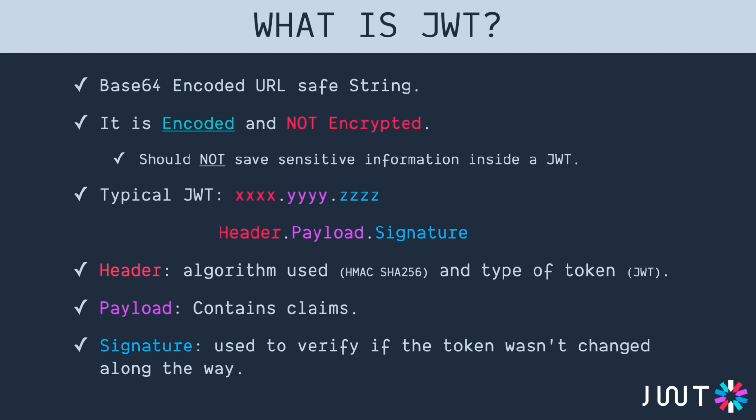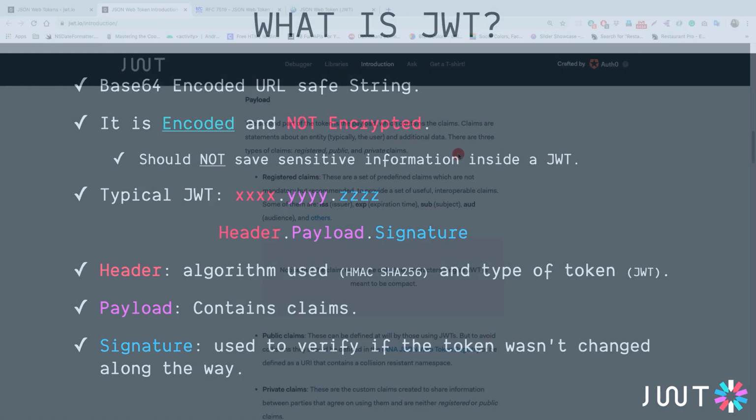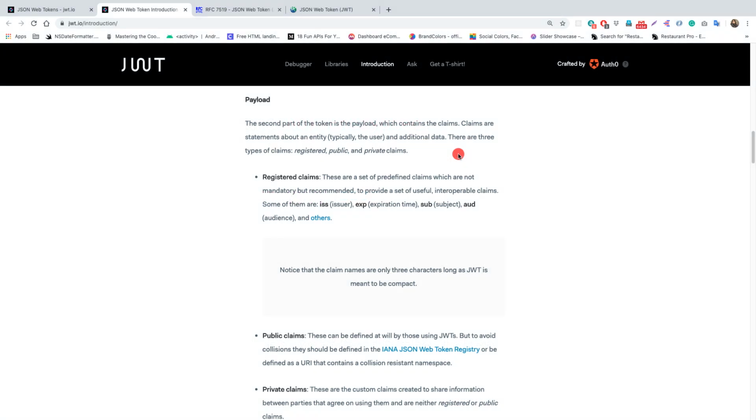The second part, the payload, contains the claims, and we'll be coming back to this payload in the next slide. And then finally we have the signature, and this is used to verify that the token wasn't changed along the way, that is while it is transmitted from one client to another client or from the client to the server.